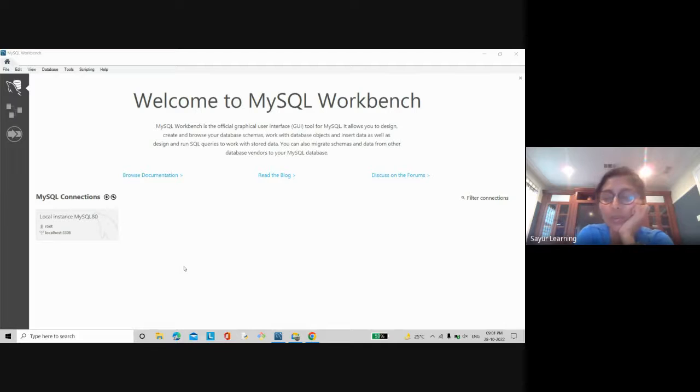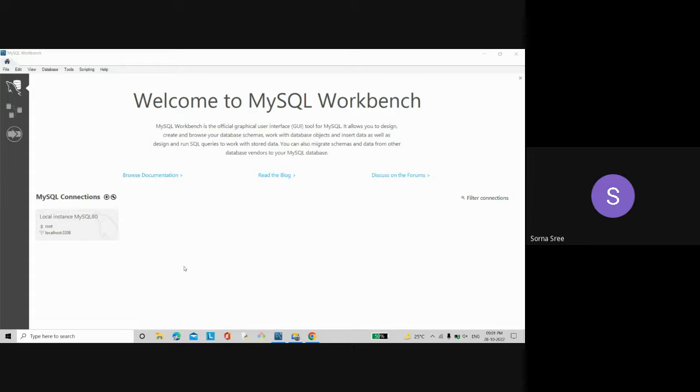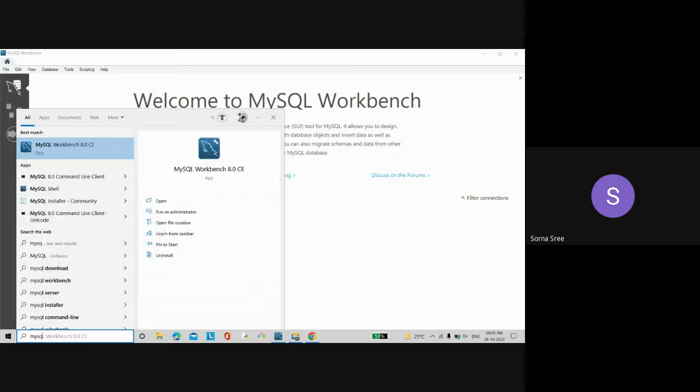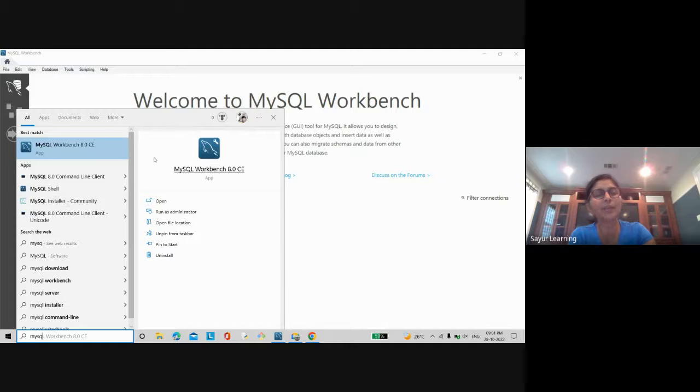If not, go to your Windows search and type Workbench and start it. Type Workbench, not MySQL. If you type MySQL, the shell will come. Okay, connect your database. Ma'am, do we type in this Workbench? Like in Visual Studio, ma'am? No. Yeah, he's doing it. Do what he is doing. Look at what they are doing. That's what you should do.